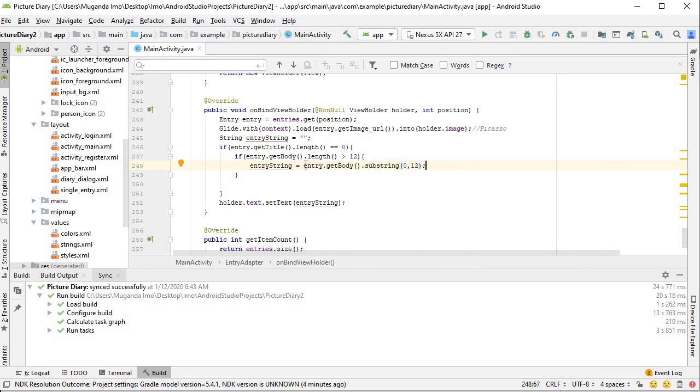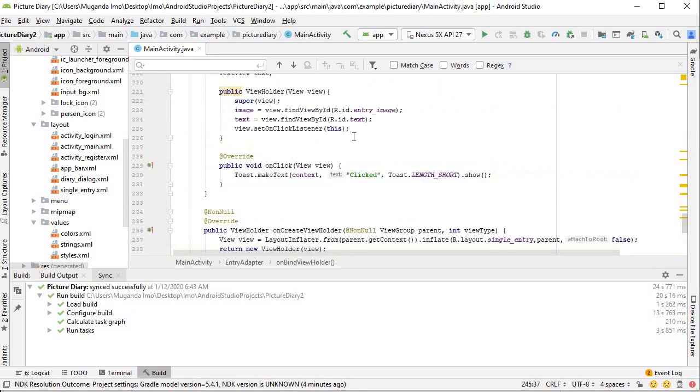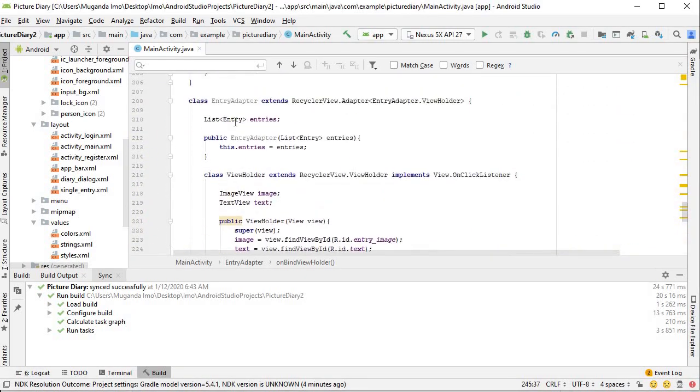So give me a substring of the body beginning at the very first character, ending at the 12th character, so that we don't have too much, and then we simply append dot dot dot to show that it continues. They are still saying something, right? So that's what we'll do for that. And then we can set the text as we've done to entryString. Yeah, that's very good. All right, so that's it. That's it for our adapter.